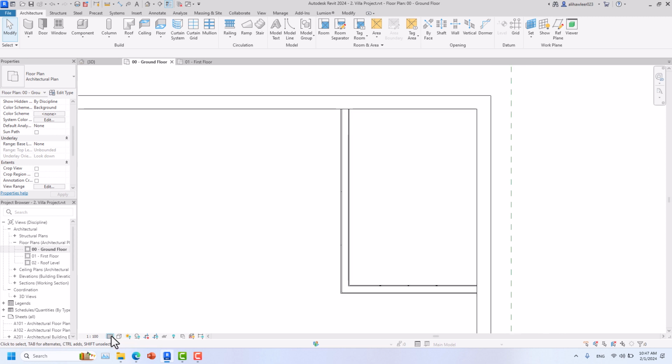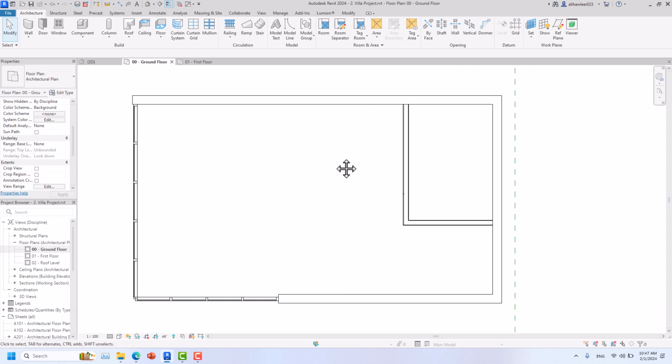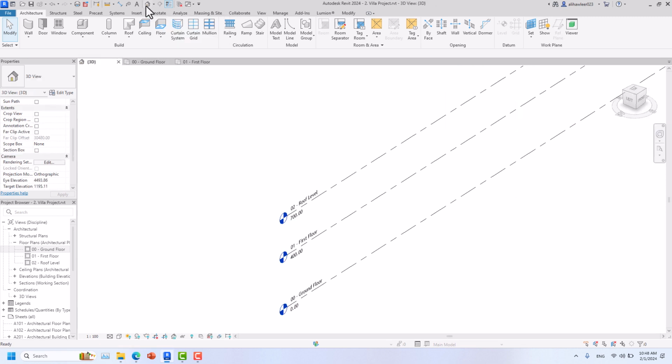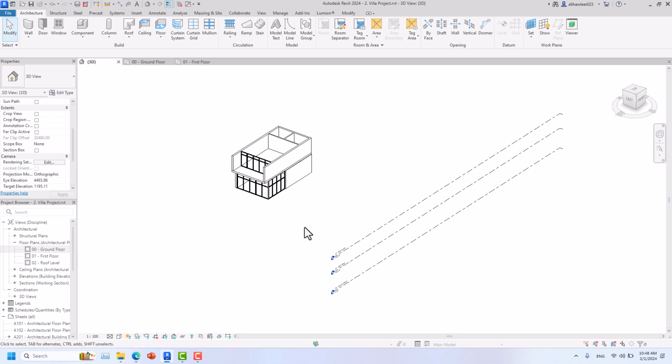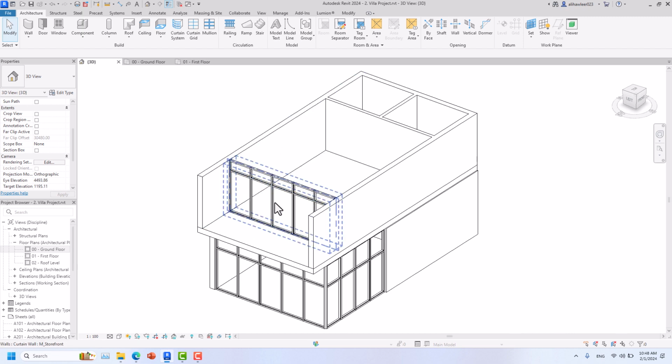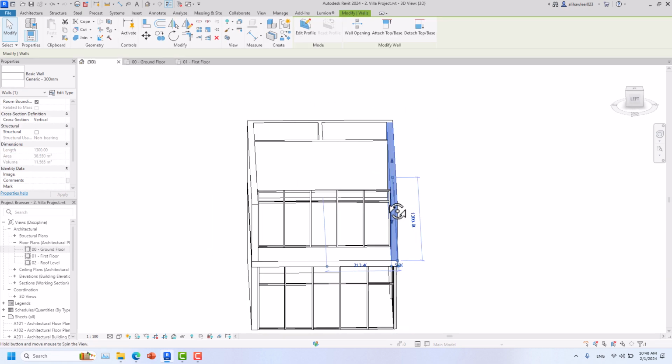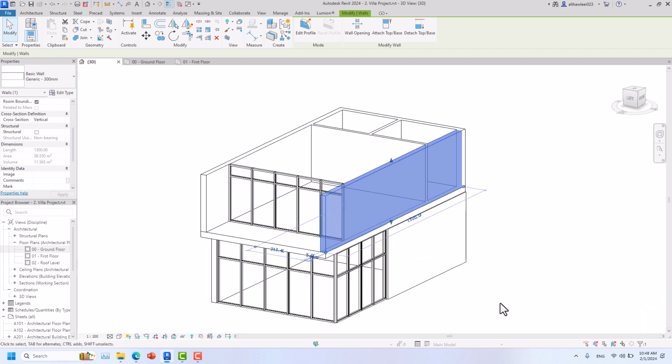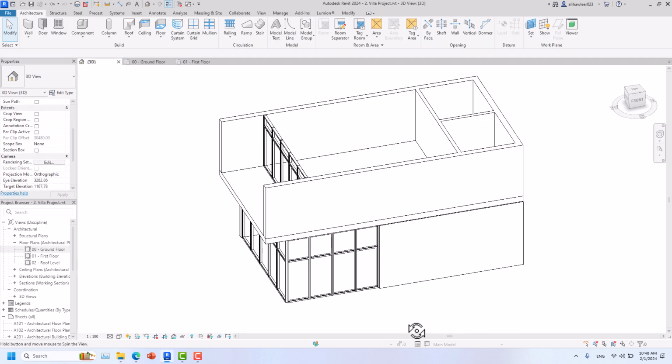I'll explain this in more detail, don't worry. Okay, so something like this appeared. Let me see in the 3D what happened to our villa. Something like this appeared. Not bad for the first time. Actually, I like it. Yeah.